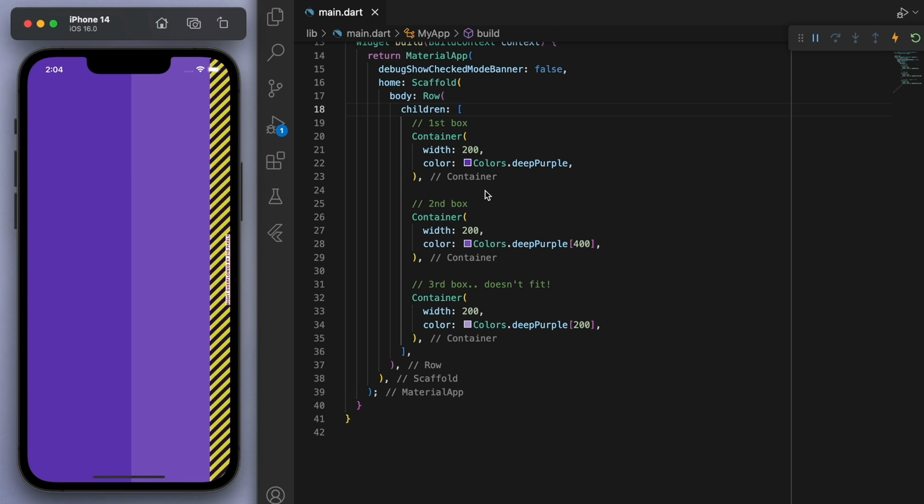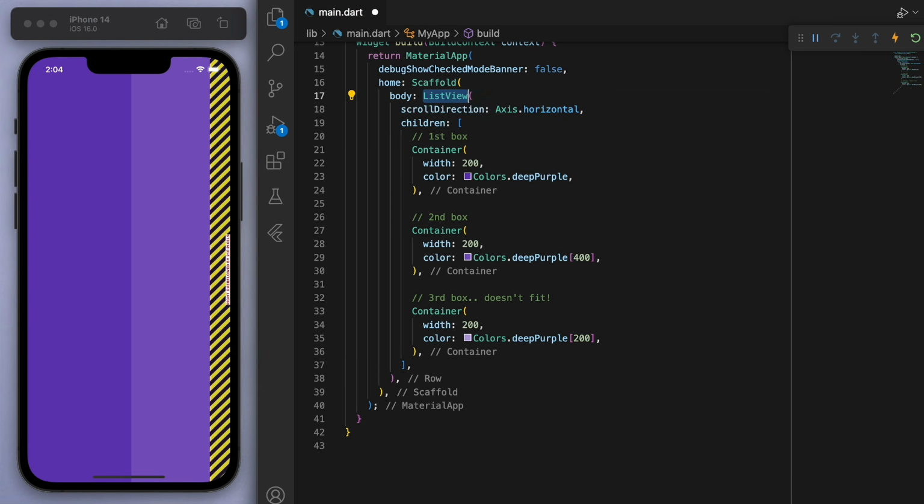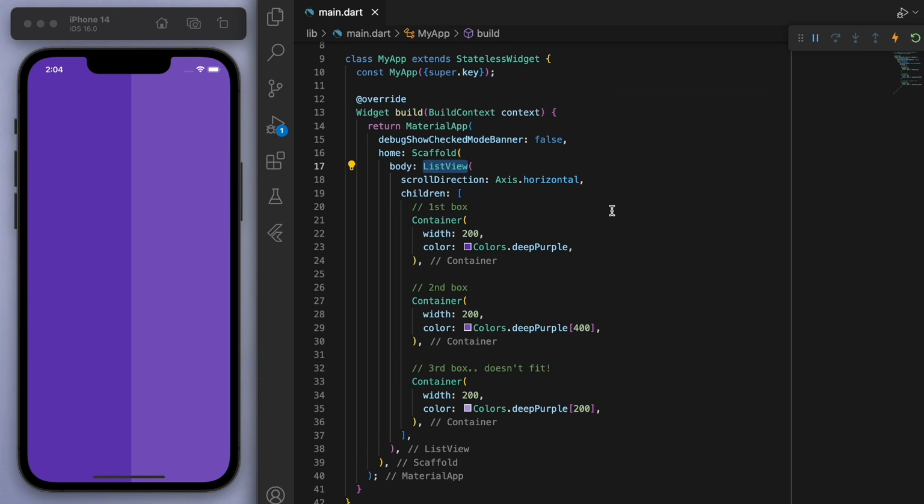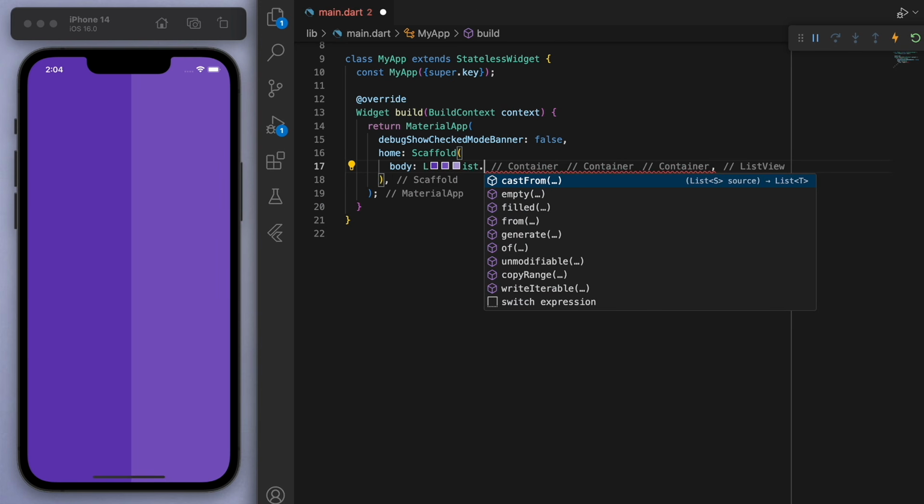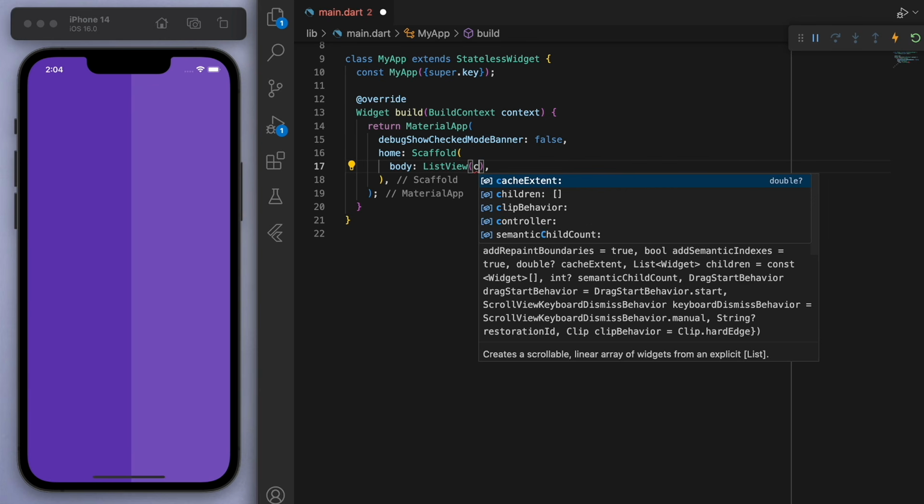So columns and rows are for vertical and horizontal UI layouts, and list views are used for when you want them to scroll. Now you can see the way we created this list view, we specified the children for the list view, right?